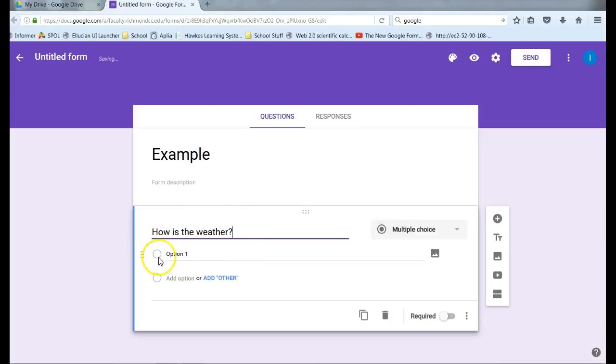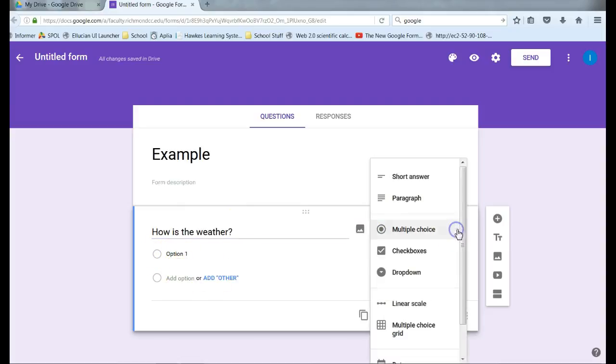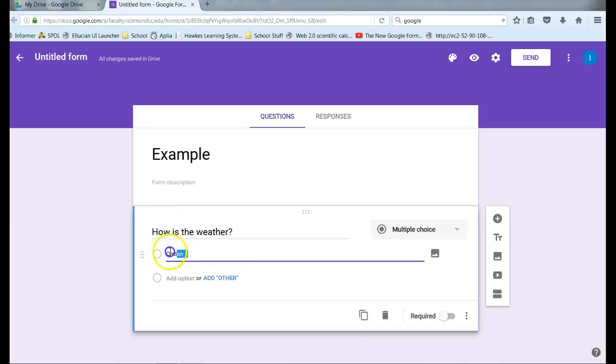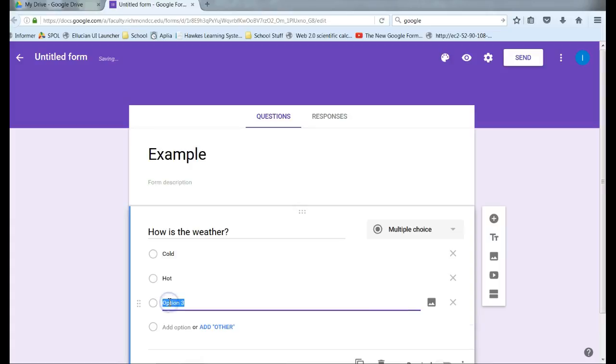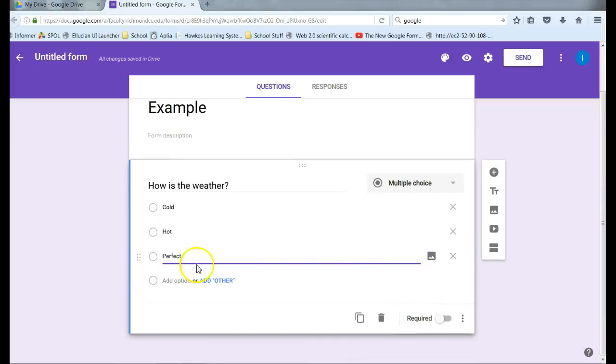And I don't have to stick with just multiple choice questions. If I click over here, I can get where people can type responses. I can do a linear scale, so it would be like on a scale of 1 to 5 or 1 to 10, depending on what I like. I can also do checkboxes where people can give more than one selection. So we might say something like cold, hot, or perfect. And we could add other selections as we like, or we could take them out.